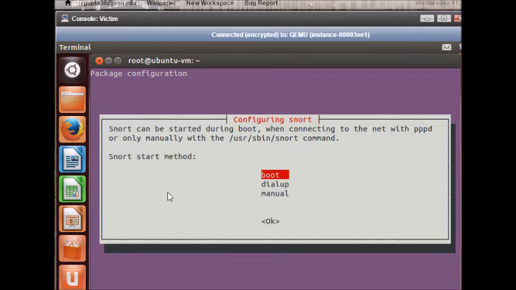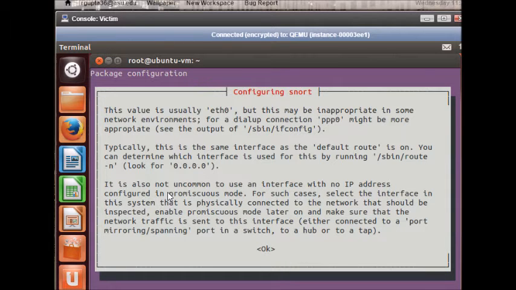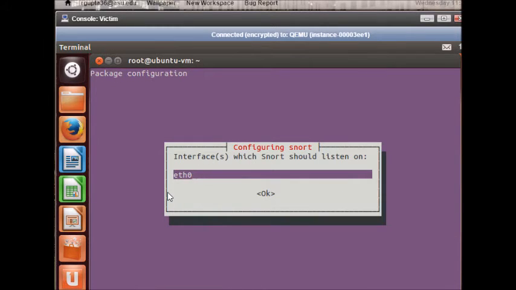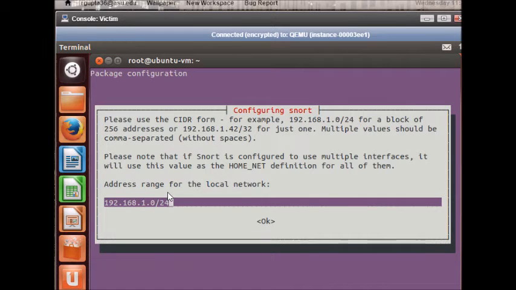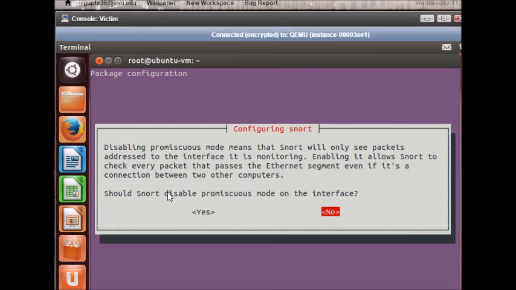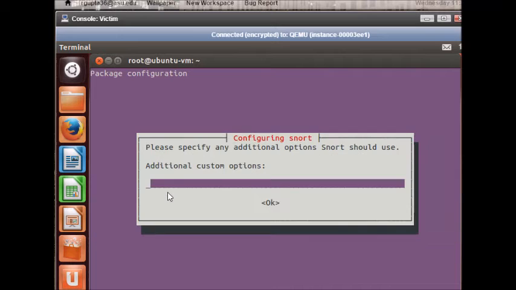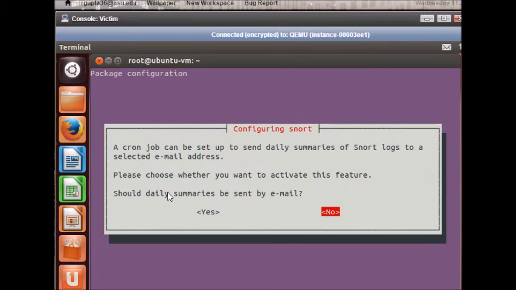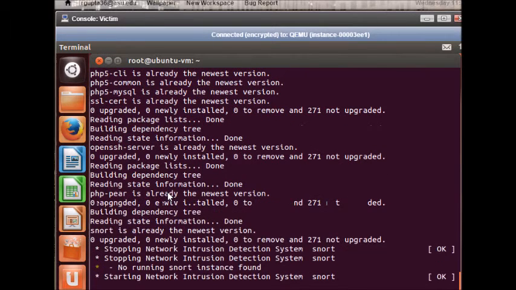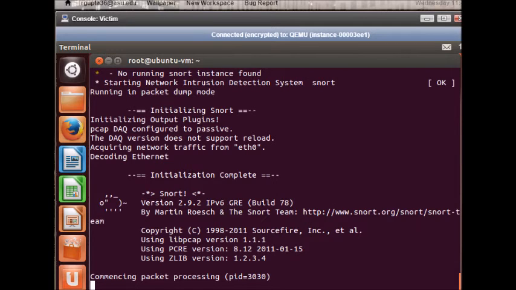Now this is the configuration of Snort. We configure Snort to listen at Ethernet port eth0. This is the IP address, the local network. Then we need it to be configured in promiscuous mode. So here Snort is running in sniffing mode.